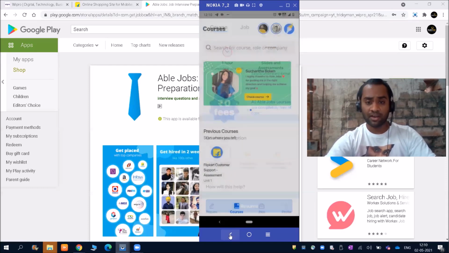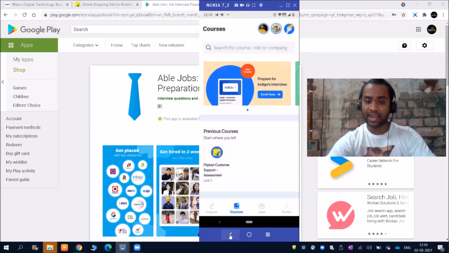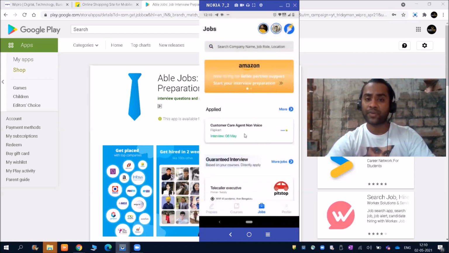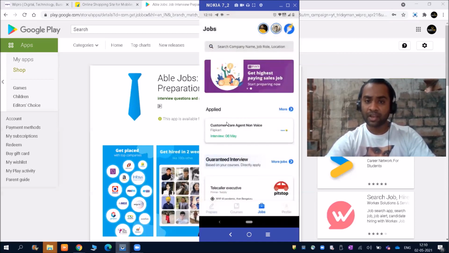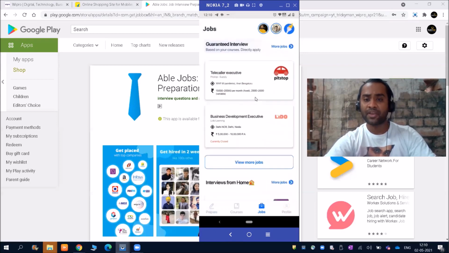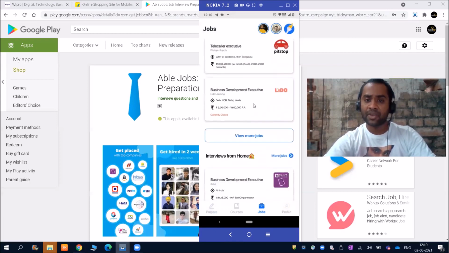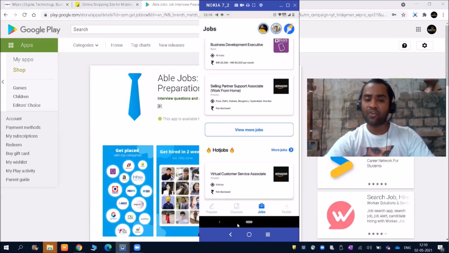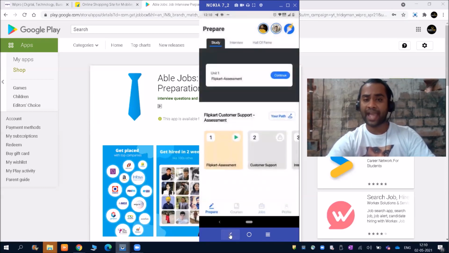So friends, this is very good. Actually, it is an app where you will be getting all the frequent job notifications, and we will always be letting you know. So friends, you can also see customer care agent non-voice from Amazon, so a lot of opportunities are there here. Telecaller executive, business development executive. So there are a lot of job openings, Byju's too. So right now, friends, if you're looking for any work from home job at Flipkart and Amazon, then you can easily apply from there.